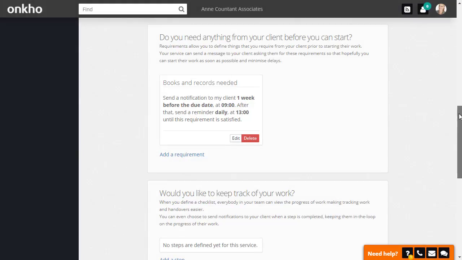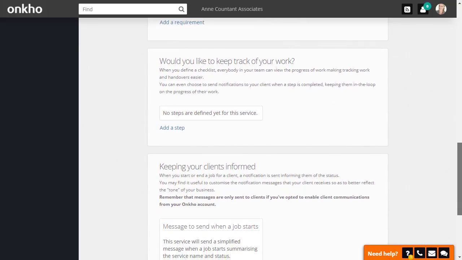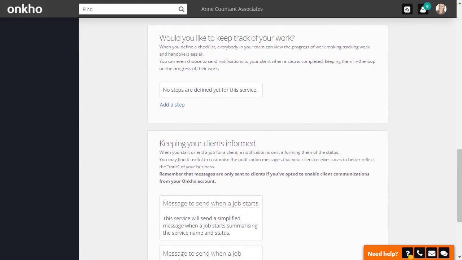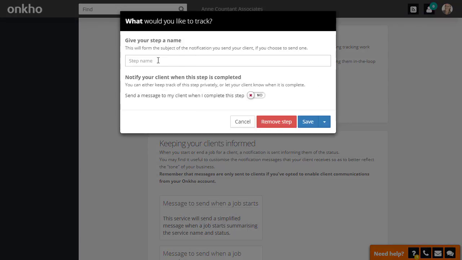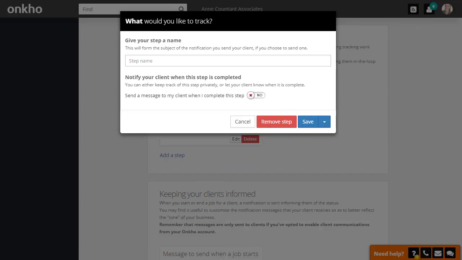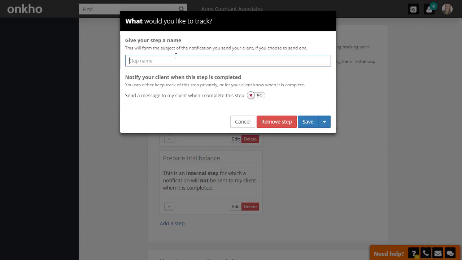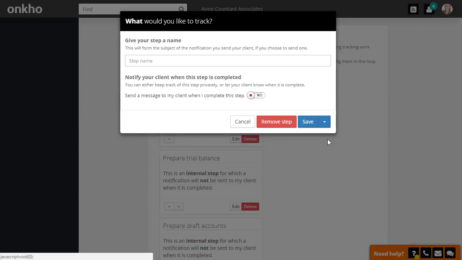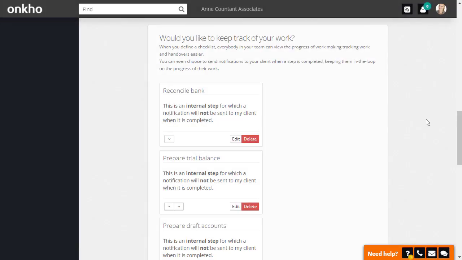Of course, once we've got their books and records in, we may want to keep track of some of the key things that we have to do in order to get the annual accounts done. So let's go ahead and create some internal steps for this service. Now, this is an internal step, so actually we don't want to notify the client when this step is completed. Let's add another. So that's all my internal steps done.